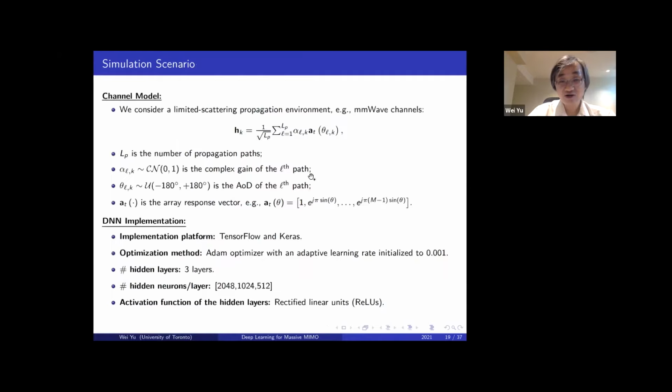Okay, so let me show you how well this works. Here's the channel model under test. So we assume a millimeter wave channel. We assume that there are L paths, each with an angle of arrival, and with an array response vector, a linear array response vector. So these are the parameters of how many layers and how many neurons per layer that we have implemented. Each layer has ReLU nonlinearity associated with it.